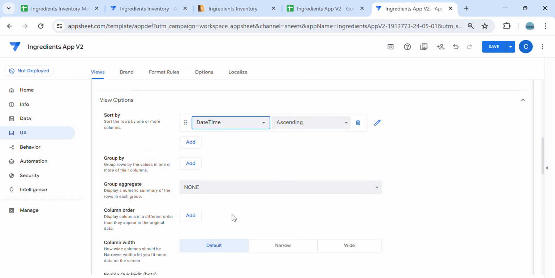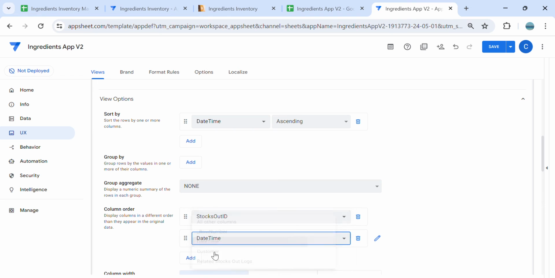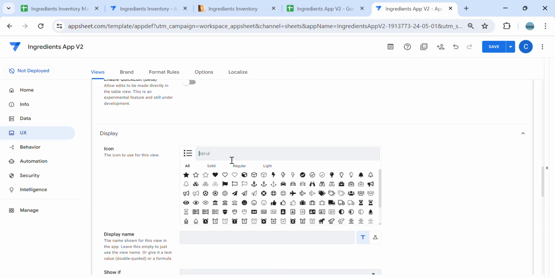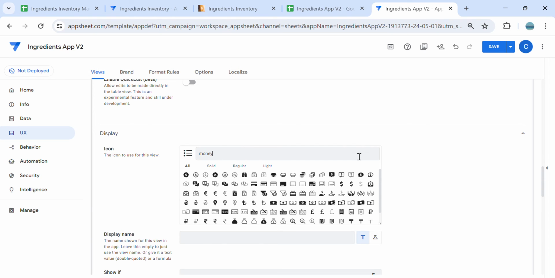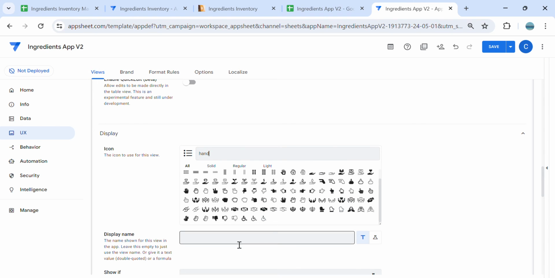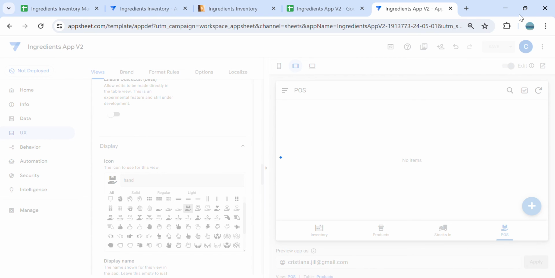Sort by date time, and for column order, I would like to see just the stocks out ID, date time, and customers. This is just for the preview. And display anything that shows POS here, sale or money. I guess we have it here. All right, so let's select which one here. Okay, let's say this one. I'm going to use this. All right, so this will be here, and save.